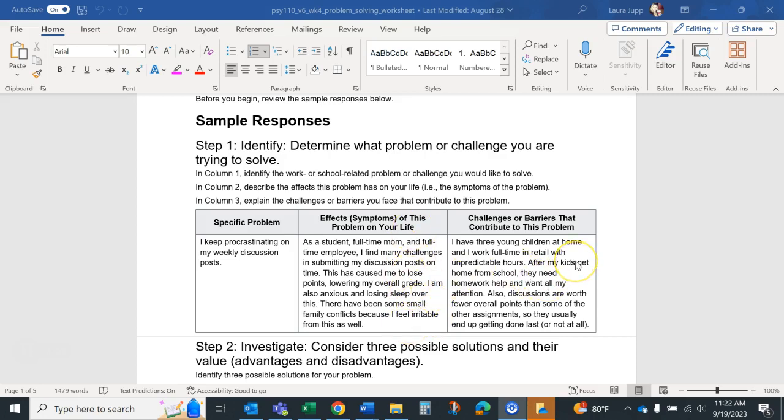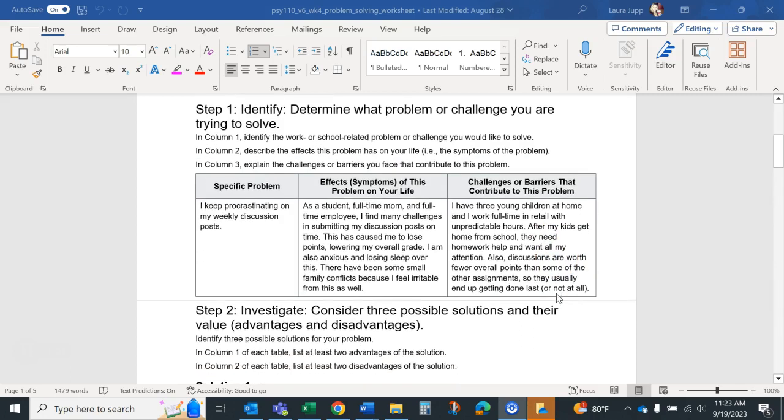And then they describe the challenges or barriers that contribute. They have kids, so they're working full time. They have children. They're pulled in a lot of different directions. So they often put off the discussions because of that. So, again, several sentences. I would say at least 2 to 3 sentences here describing that. So, more than just one word sentences here.